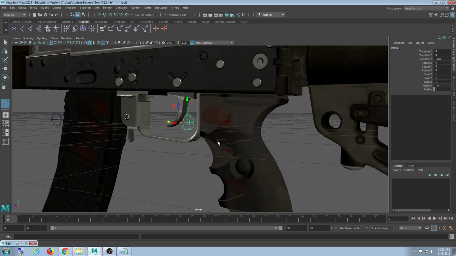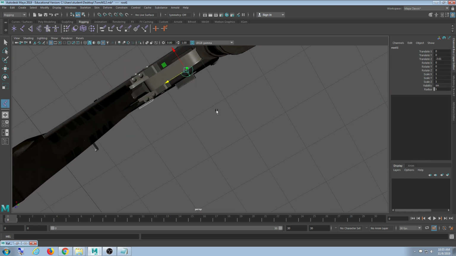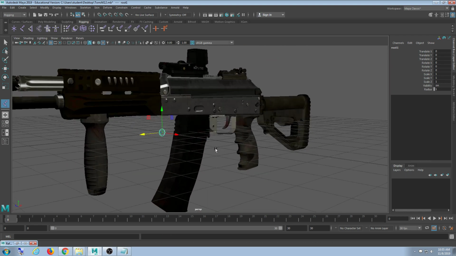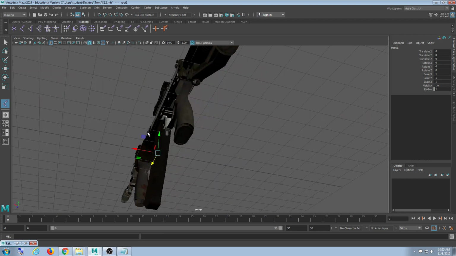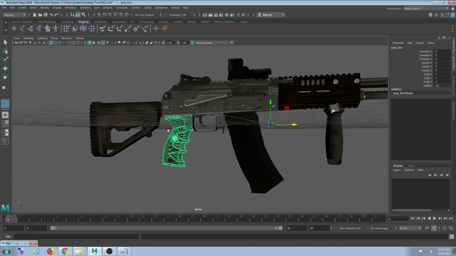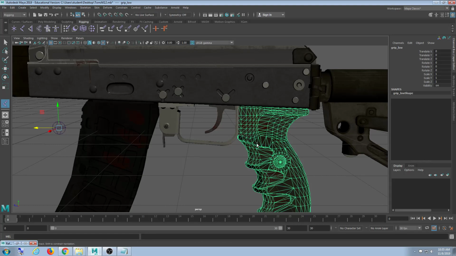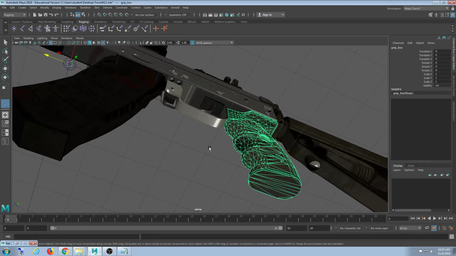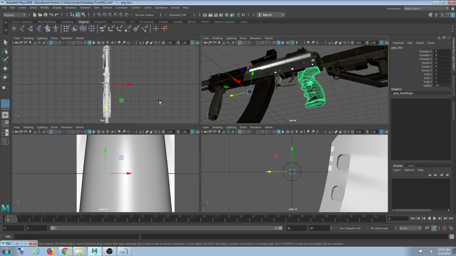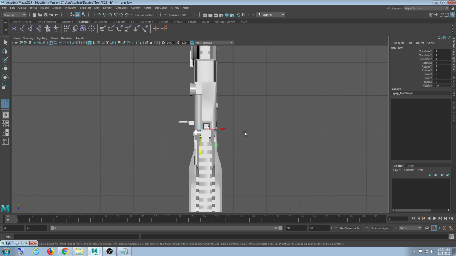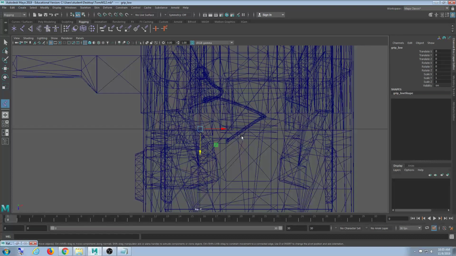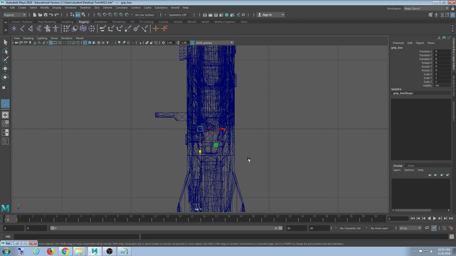Is this gun off center? This thing's off center, man. Are you kidding me? Alright, before we do that, we need to get this thing on center. If you tap your spacebar and go into your top view, you will notice that the gun is off center.